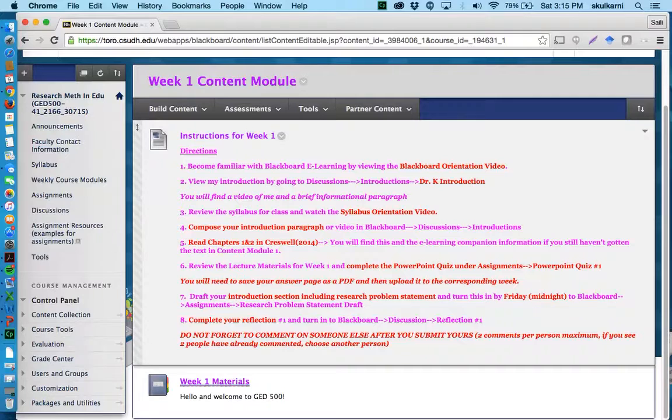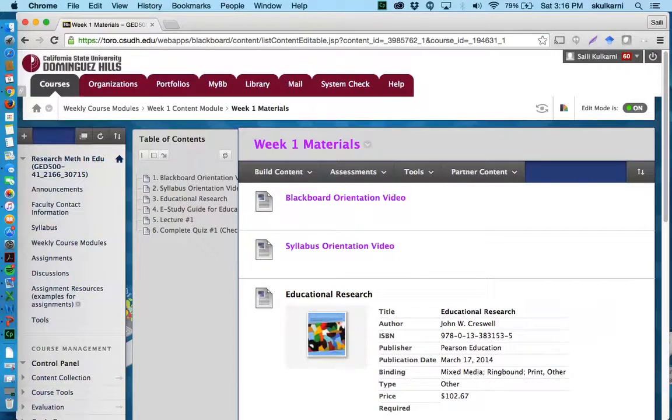Now what we'll do is we'll look at the week 1 materials. So as you see here, we are looking at the Blackboard Orientation video right now. And after I complete this, I will also post for you the syllabus orientation video, which will take you through all of the assignments and the requirements for this course.